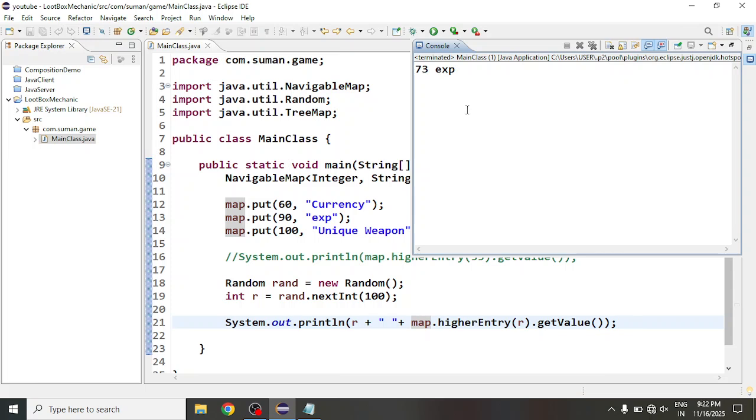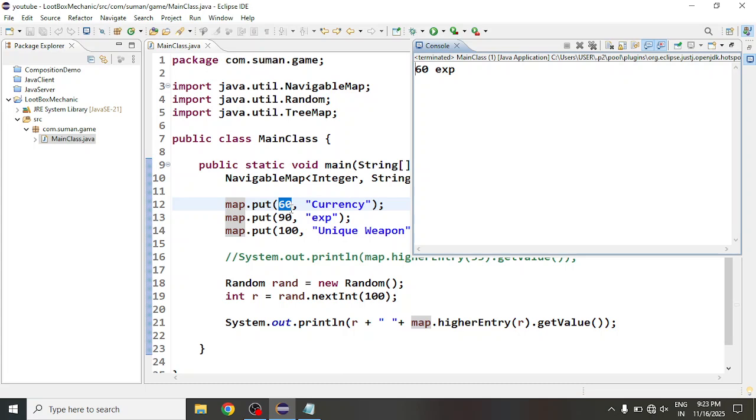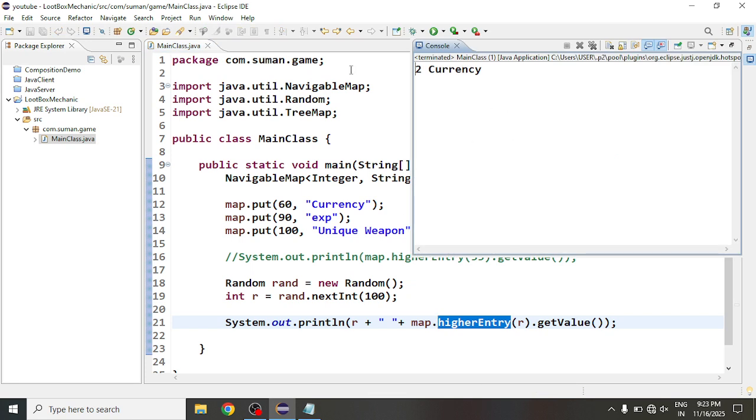Okay, so let's see now. 73 is XP because it is closest to 90. 25 is currency because closest to 60. 57 again currency. 60 is XP. Why XP? Because I said higher entry. There is no equal to in this. If it is less than 60, then it will show currency. If it is greater than or equal to 60, it goes to XP, the next value. So higher entry basically means the next, higher value. Okay. 2 currency, 27 currency, like that.